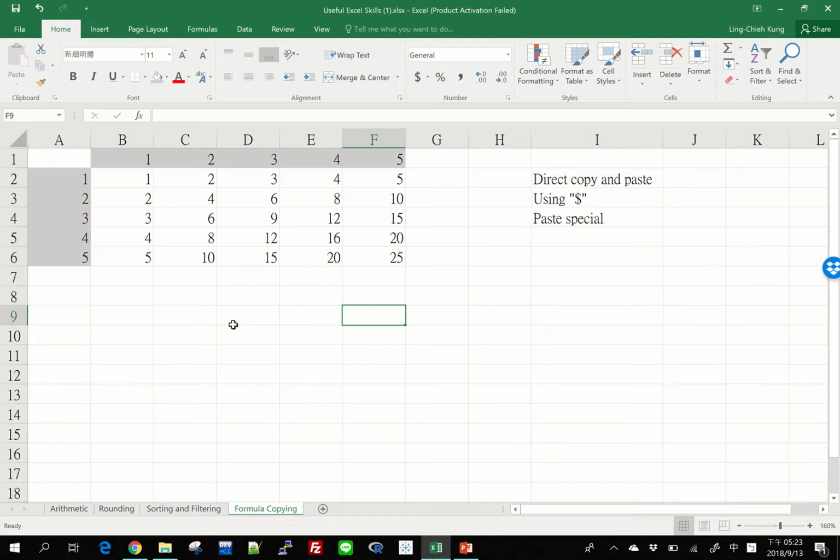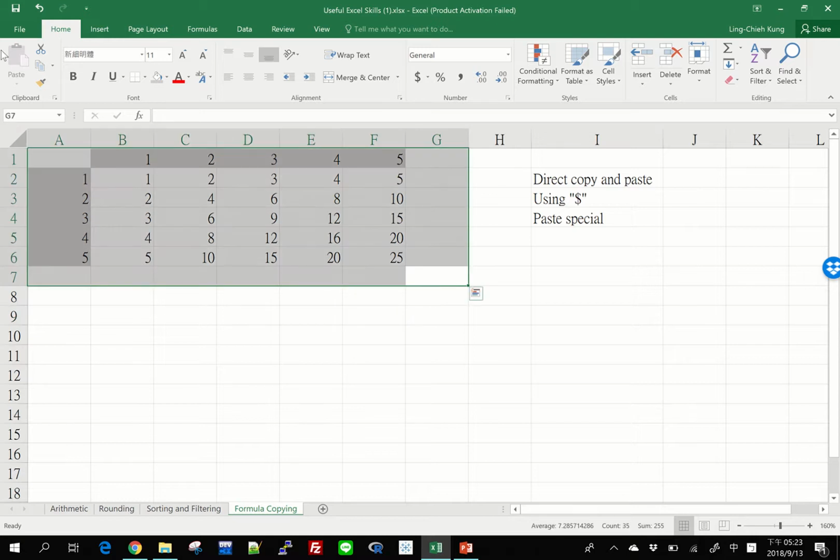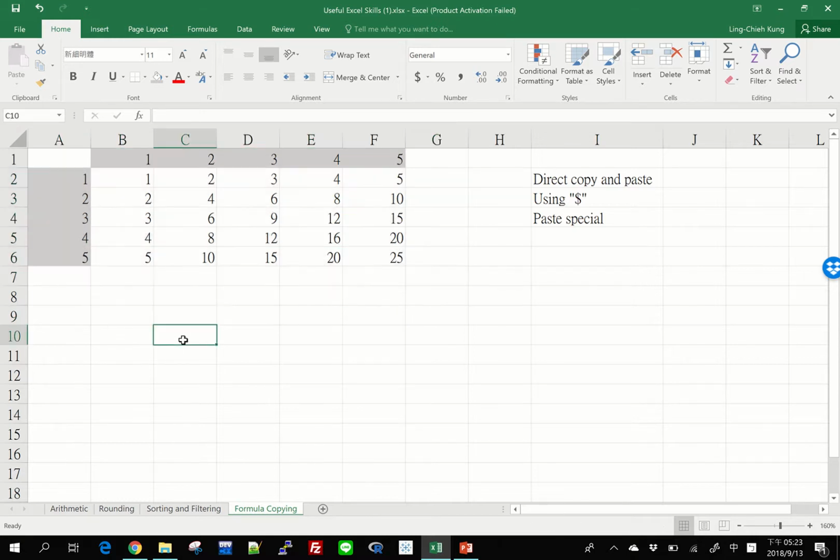Okay, so now we're going to introduce how to use functions and formulas and the copy and paste things in Excel. So let's say we have a table here. What's this table? This table is a very basic multiplication table, or in Chinese we call it 九九乘法表. In each row or each column, we get a number, and at the intersection, we get its multiplication or the product. 4 times 3 is 12, and 2 times 5 is 10, something like that.